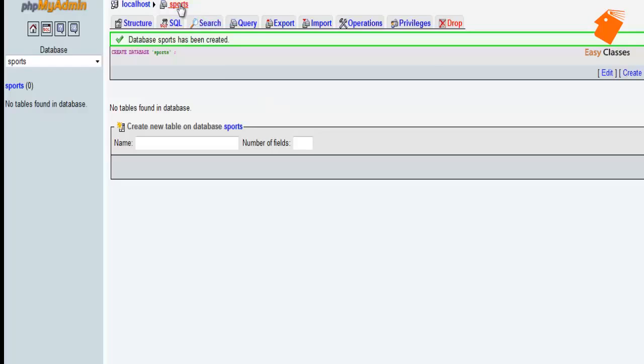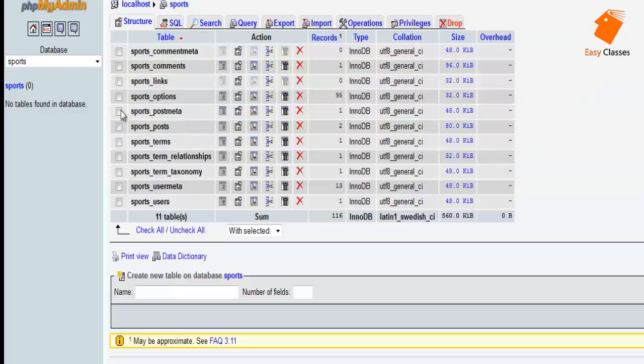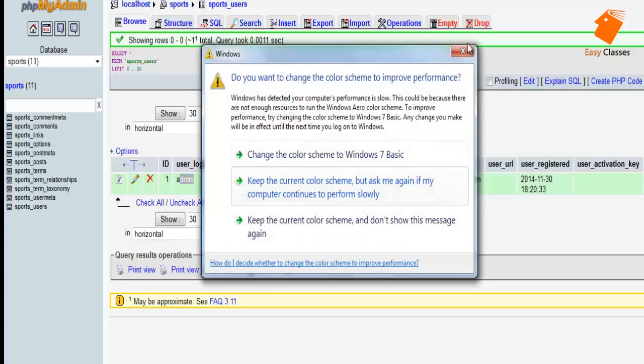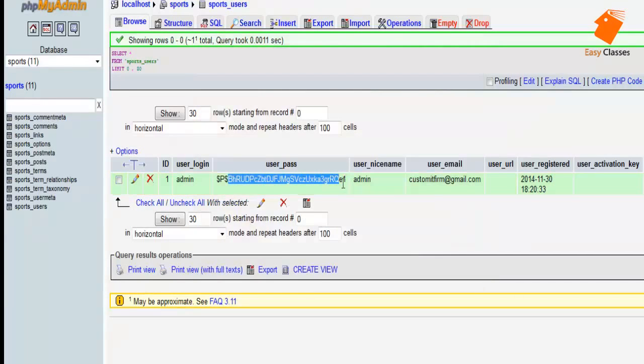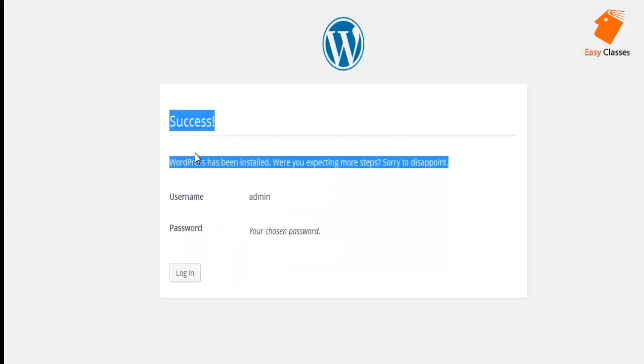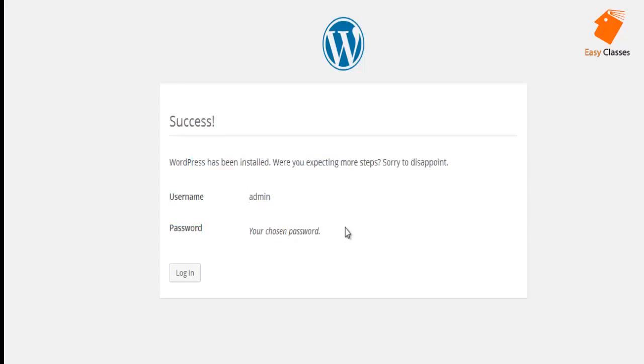Now I'm going to just refresh it. Here you can see the 11 default tables with the default prefix which I inserted during the installation process. It includes the admin information like the username and user password. This is the encrypted password stored in the database. Nobody can change this. And here is my nickname, the email ID, user URL, and all things. So the installation part is completed.